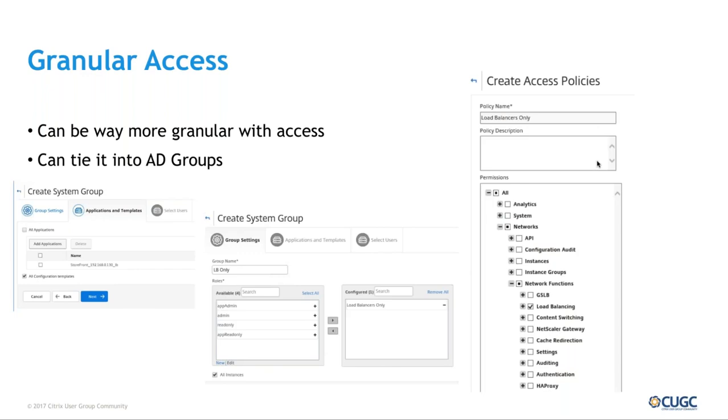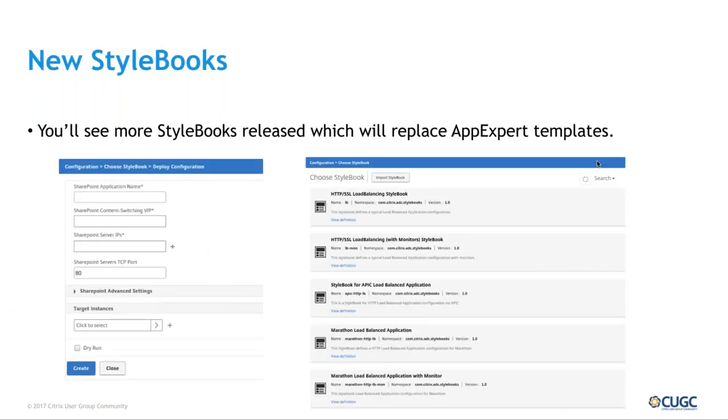So let's say that I have some web developers and I just want them to be able to manage load balancing only. I don't mind them managing everything I have in load balancing. Well, if that's the case, I create a group just for that, give them access to just that, and that's all they'll have when they log in. They won't see all the other stuff in the left-hand pane.